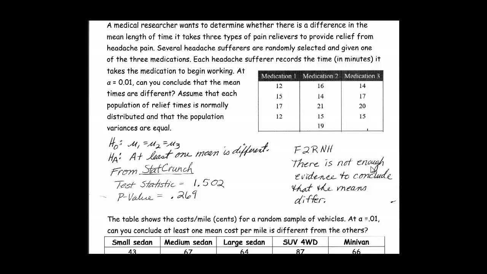Each headache sufferer records a time in minutes it takes the medication to begin working. So at that 1% alpha, can you conclude that the mean times are different? Assume that each population of relief times is normally distributed and that the population variances are equal. Again, that assumption is important for ANOVA to be effective.